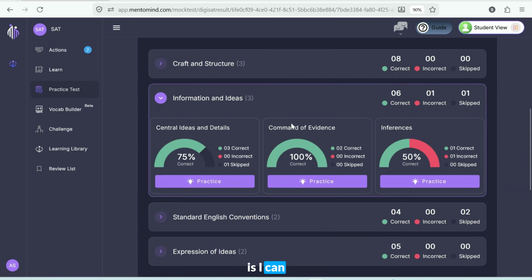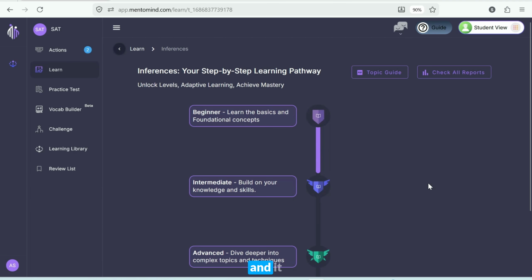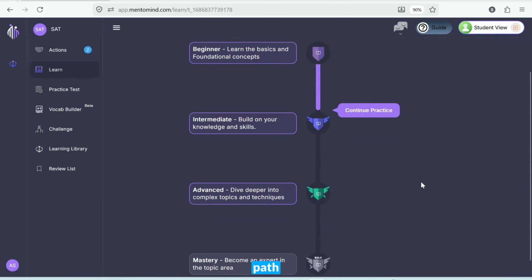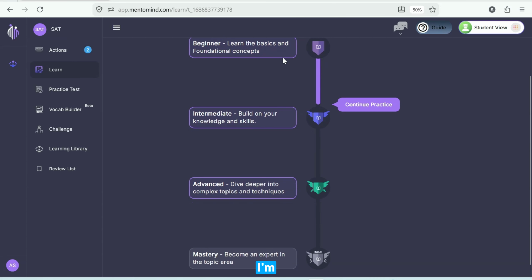Now what I can do is simply start practicing from here. The report is not only showing me the information of how I did, but it also lets me practice. For example, I know that inference is not my strongest topic, so I'm going to click on practice and it takes me to my learning path for that topic. It shows me that I'm somewhere between beginner and intermediate, maybe closer to the intermediate level. And if I continue to practice, it's going to help me improve my skills and get me to the intermediate, the advanced, and the mastery level.